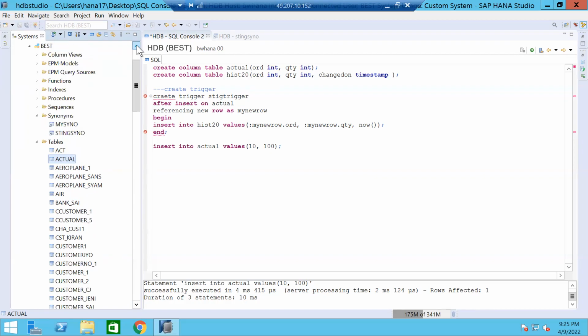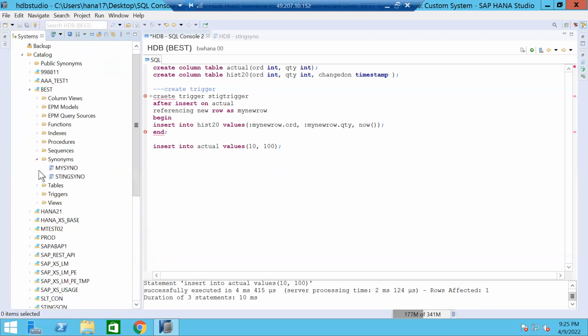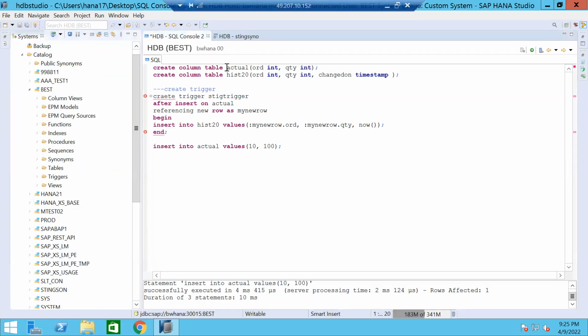Okay, let us give our schema name so that they will be created in that schema. STINGSYN, right? STINGSYN. Should I give codes for table name or not required? I don't think so. I think, let's see.